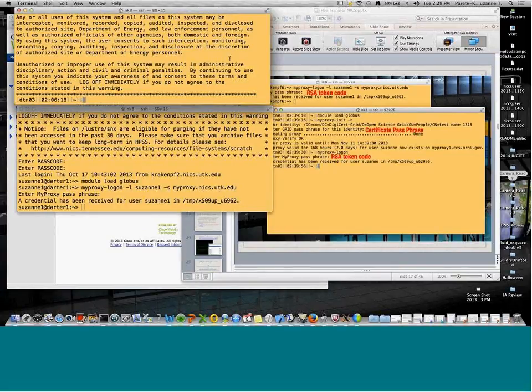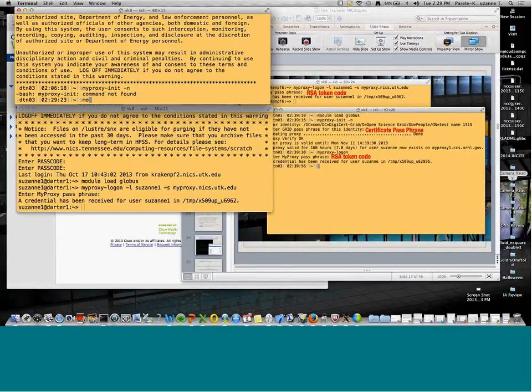For OLTF, I've already gone through that process of setting up the certificate. So what I have to do here is just initialize the proxy and distribute it. If you don't specify minus n, it will make you enter the password for every operation. Oops, forgot. You have to module load Globus.